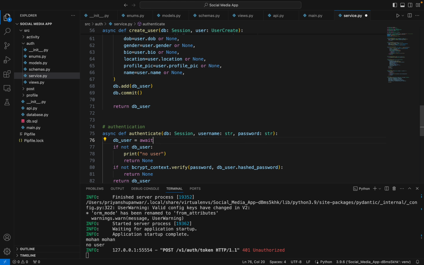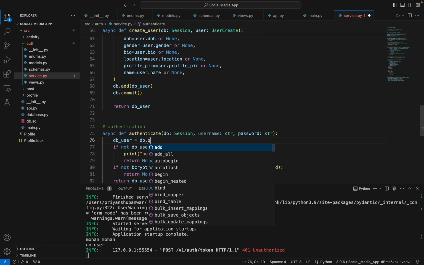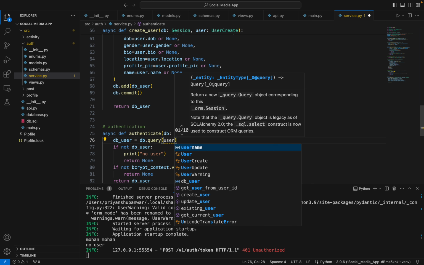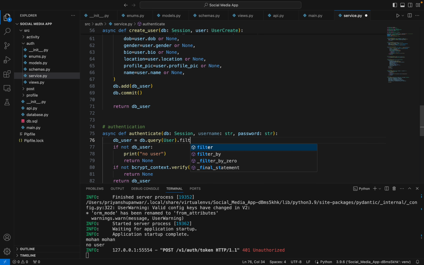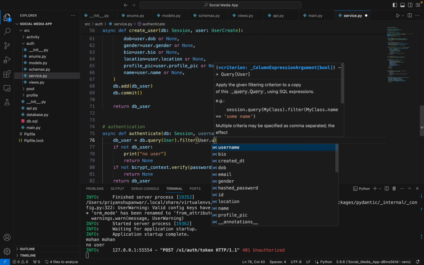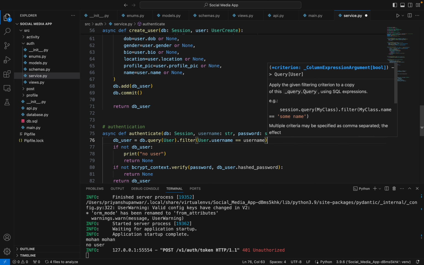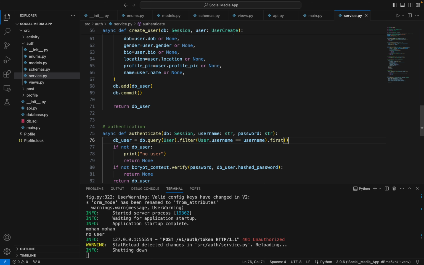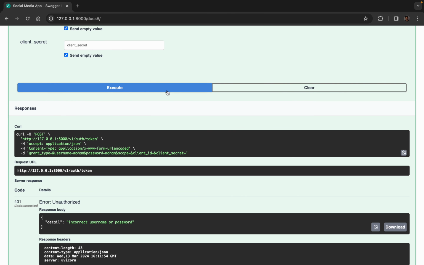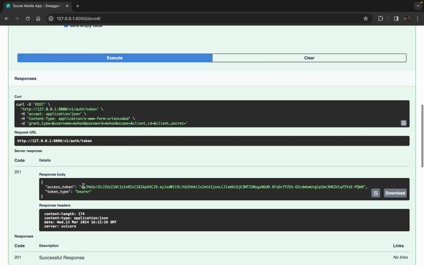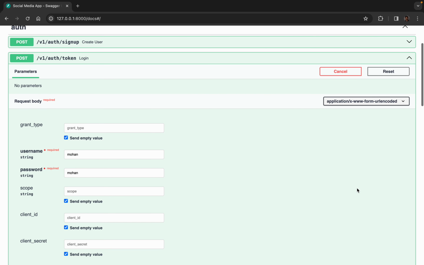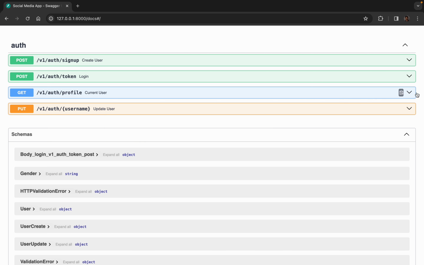For now, I'll just do db dot query. I'll myself query over user and dot filter and user dot username equal to username dot first. Yeah, like that. Boom, works fine. My existing user was having some fault. We'll come back to it later. Okay, and now we'll come to our profile.